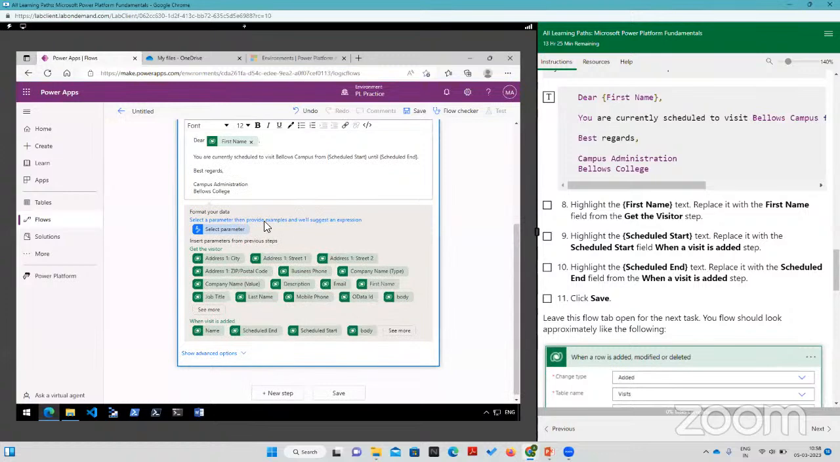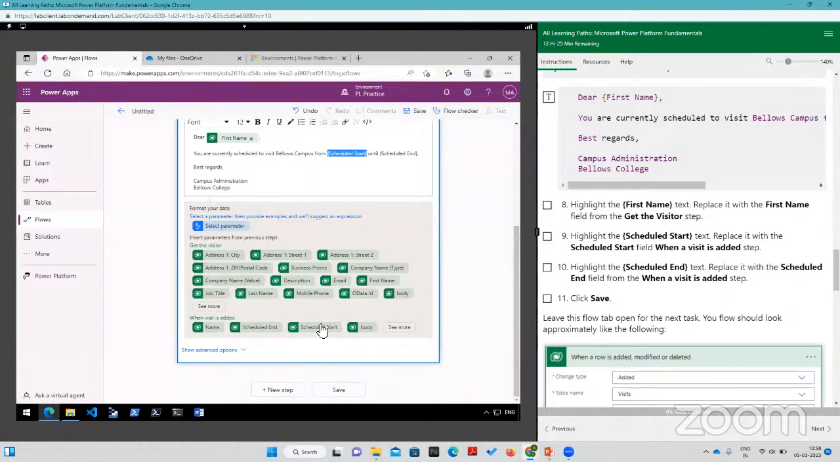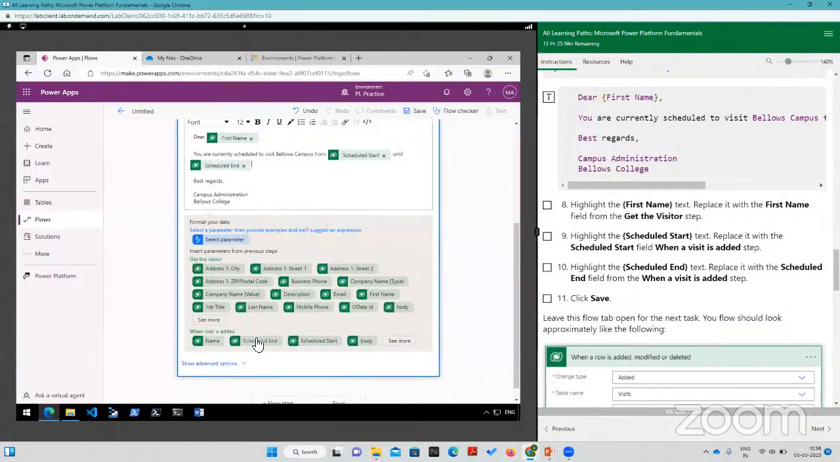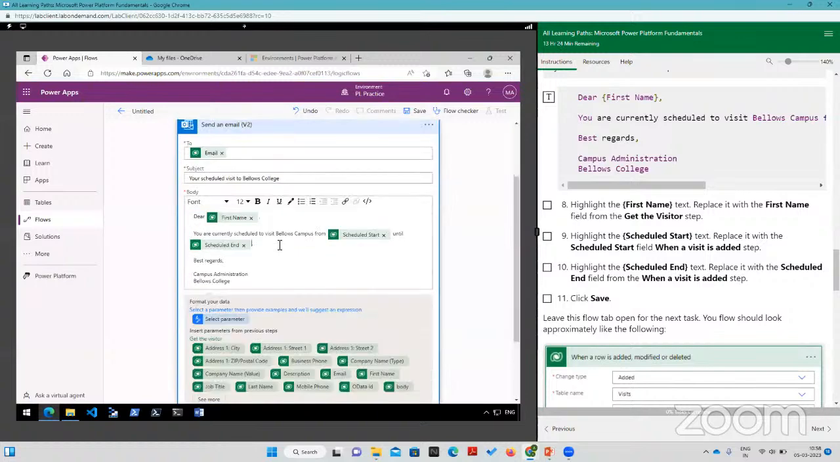First name, right? Okay, now we'll go to schedule start. So select schedule start and click on it. We need to find schedule start from here. It is here. Okay, schedule start. Select this. Schedule end, click on schedule end. I guess that's it, right? Then once this is done, we can save it. So that's all we need to do here.